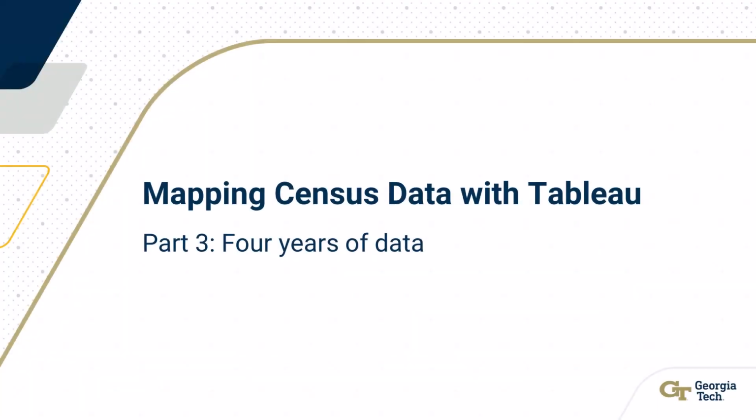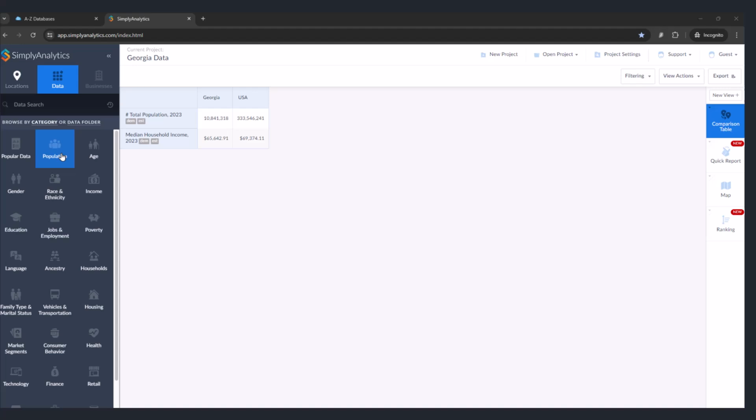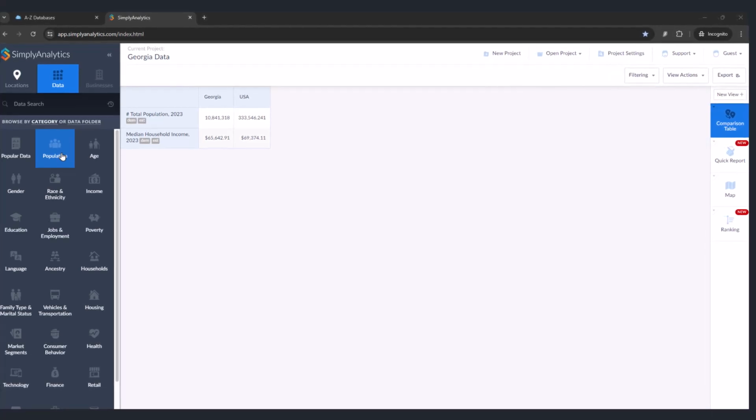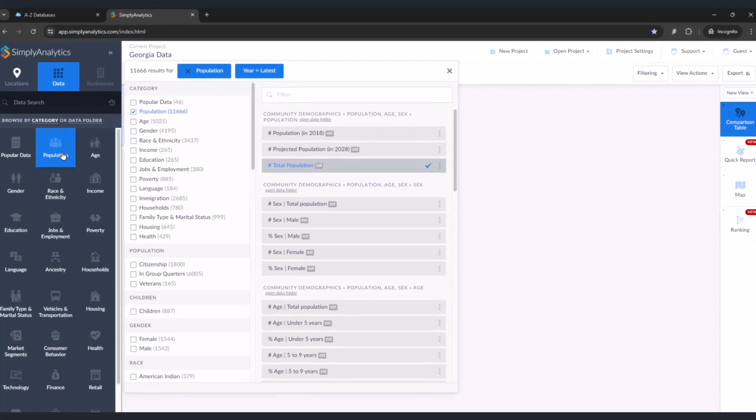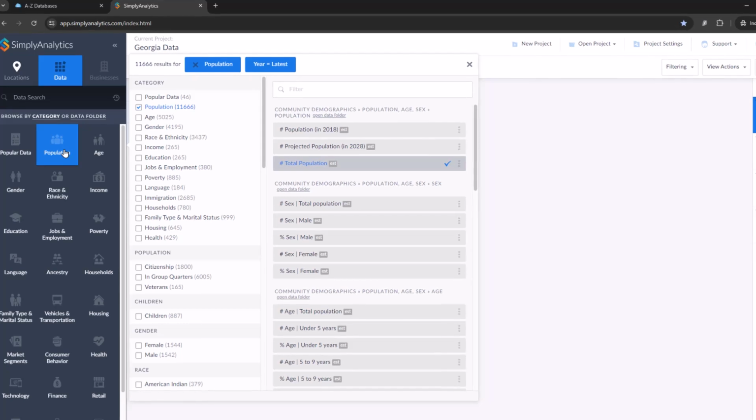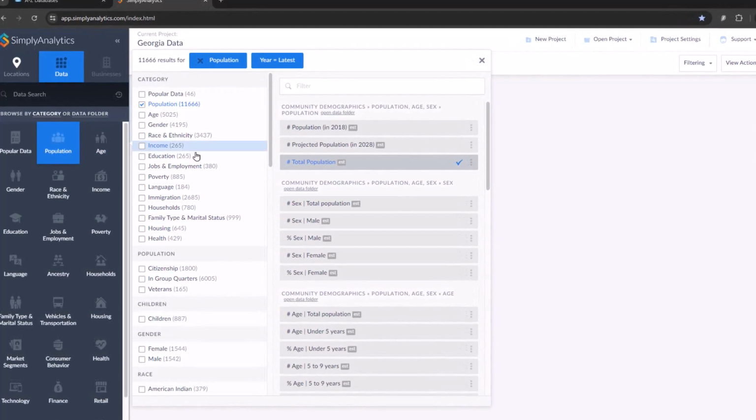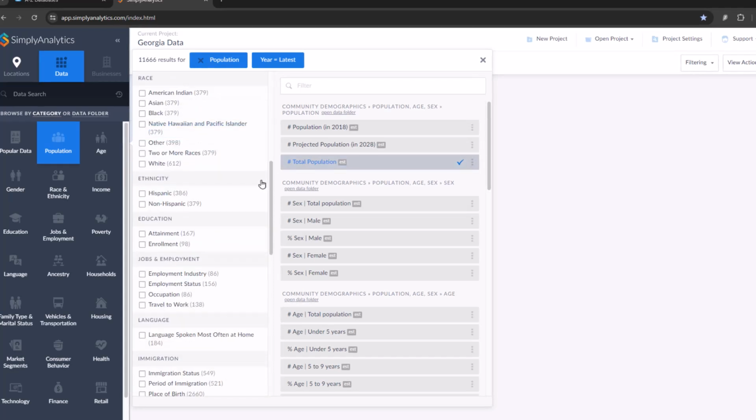Part 3. Now, we are ready to retrieve population data for Georgia for additional years. In our project window, to the left, you can click on the population tile to get the population data from additional years. By clicking the Population tab, you will see a filtered view with detailed categories as you move down the column, specifically for age, gender, income, poverty, and others like the tiles.